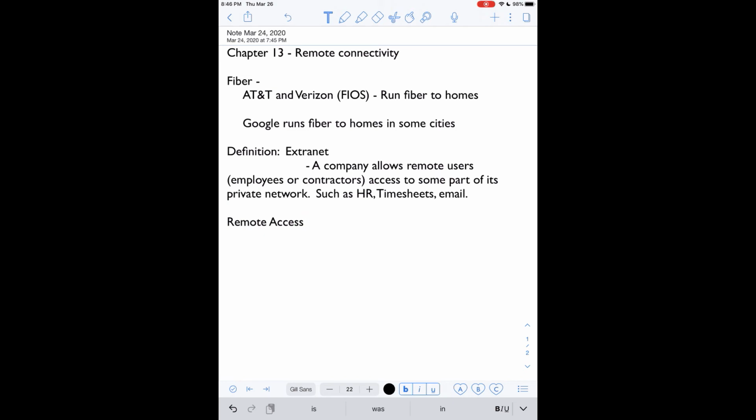Remote access, we're typically talking about someone coming into your home, accessing your business from home. Now we can use these with contractors, accessing your business from their offices, etc. And there are a couple of ways we can do this. One is dial-up to the internet.